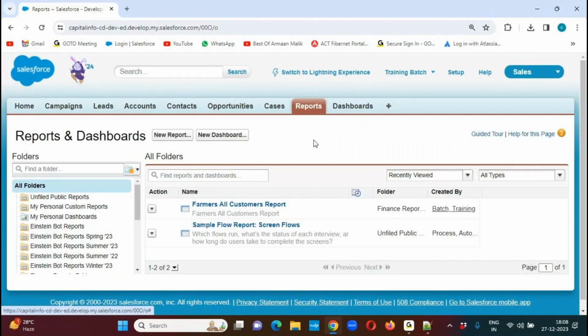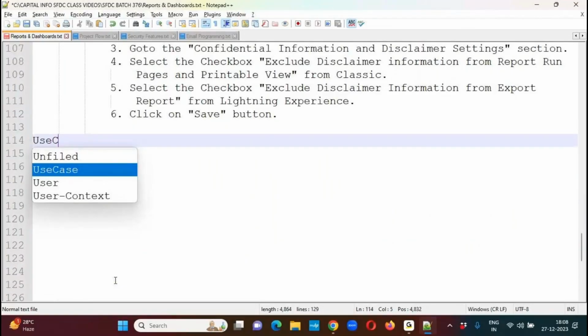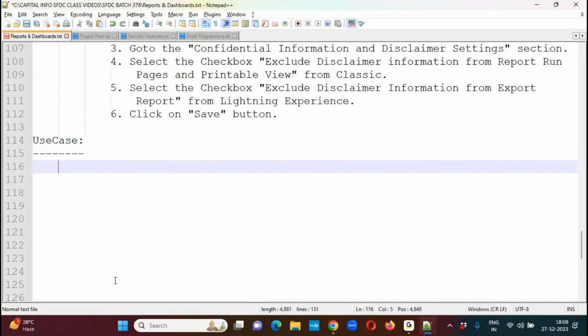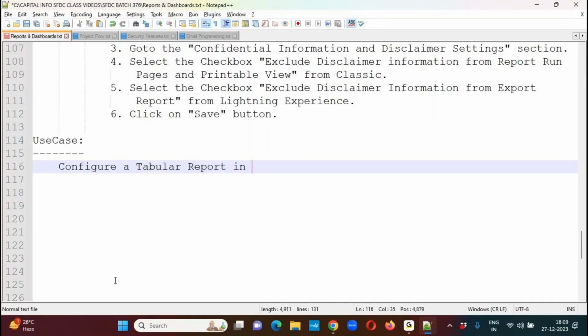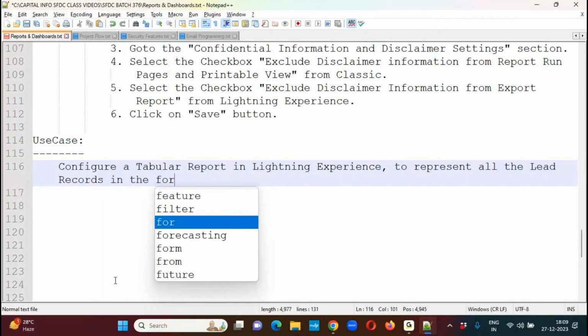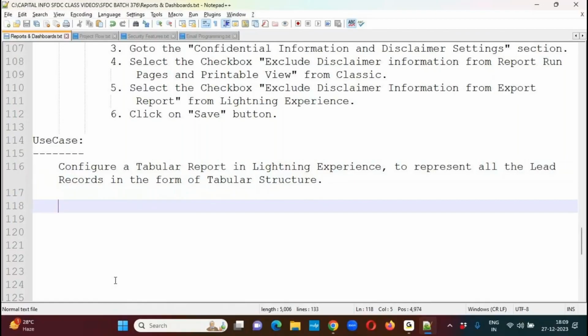Next. Let's take a small use case. Configure a tabular report in Lightning Experience to represent all the lead records in the form of tabular structure.